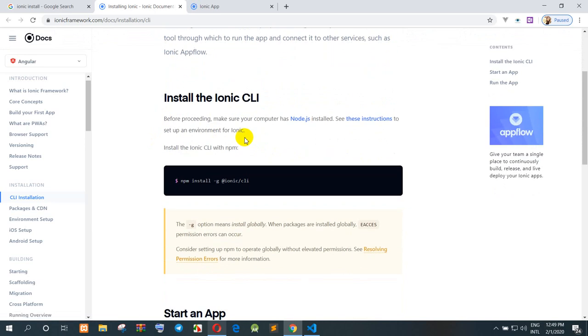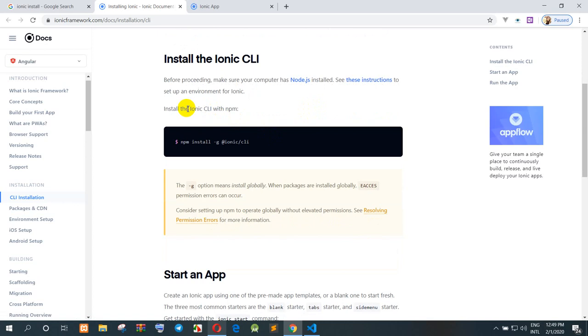Before we install Ionic, you must install Node.js. Please go to nodejs.org and click to install Node.js on your computer. Then install the Ionic CLI with npm. We copy the command here.